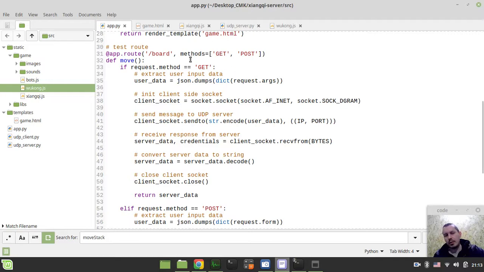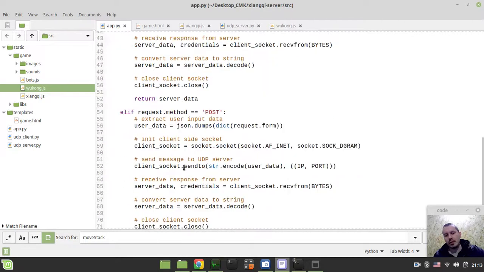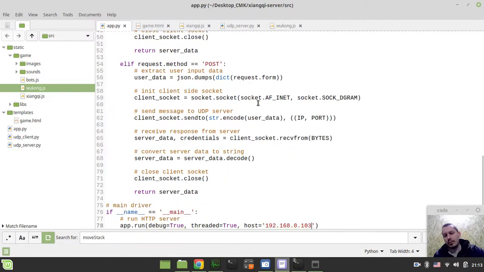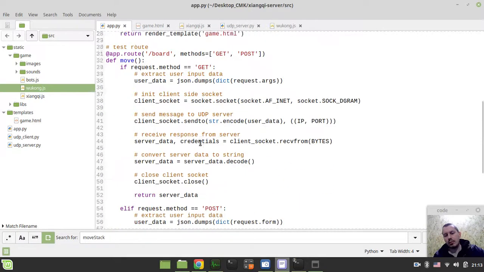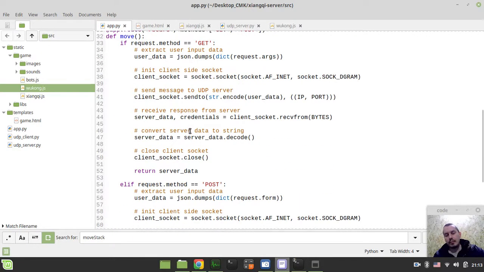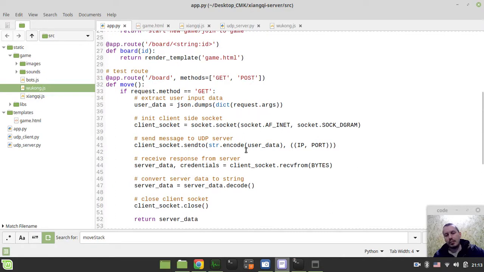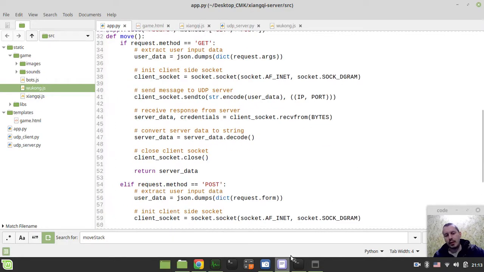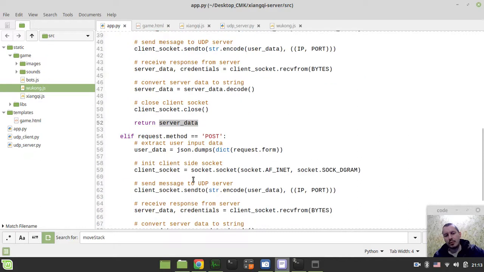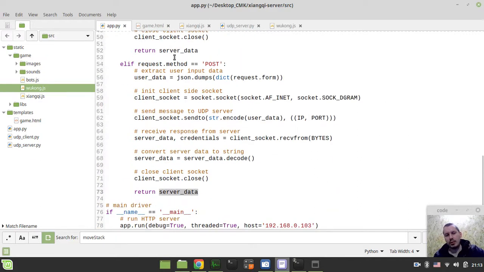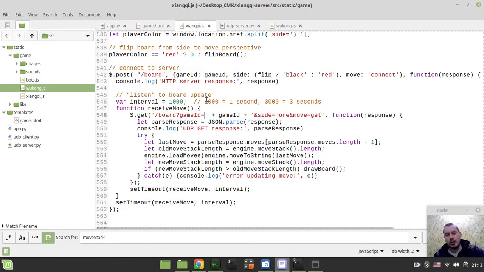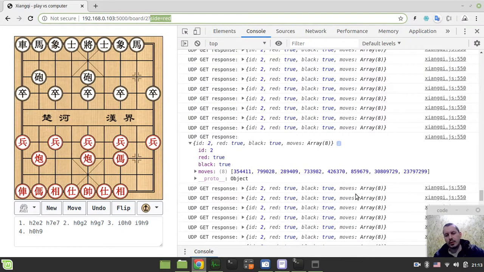game state. In both cases, I'm opening a socket and talking to the UDP server from the HTTP server, and it makes a response back. Then I send this response back to the GUI. So the AJAX call I'm making here gets this response, and I can just parse it and print it, and we see that this is literally the response by the UDP server.